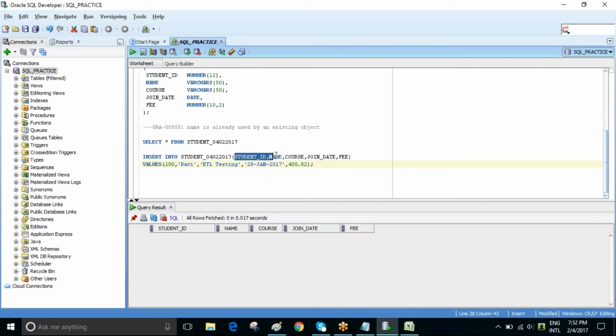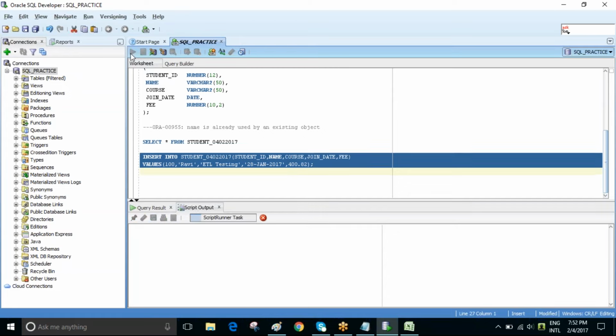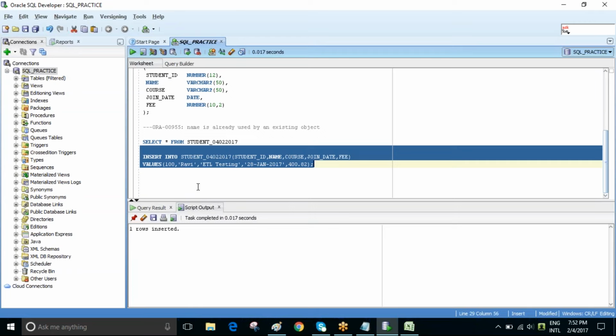Now I have totally 5 columns, and I inputted 5 values: the ID, name, course, the join date, and the fee. If the number of columns is more and values are less, you'll get an error. If the number of columns is less and values are more, you'll also get an error. So you need to make sure that the number of columns and values are matching.